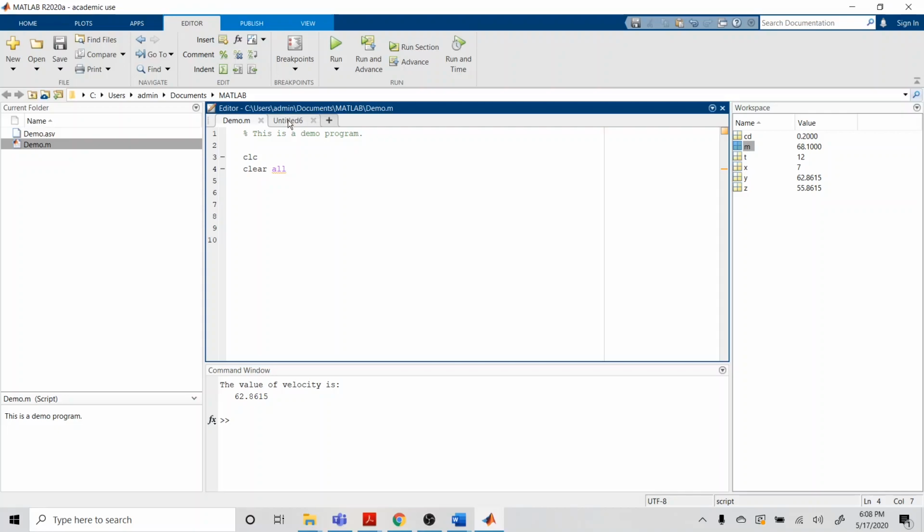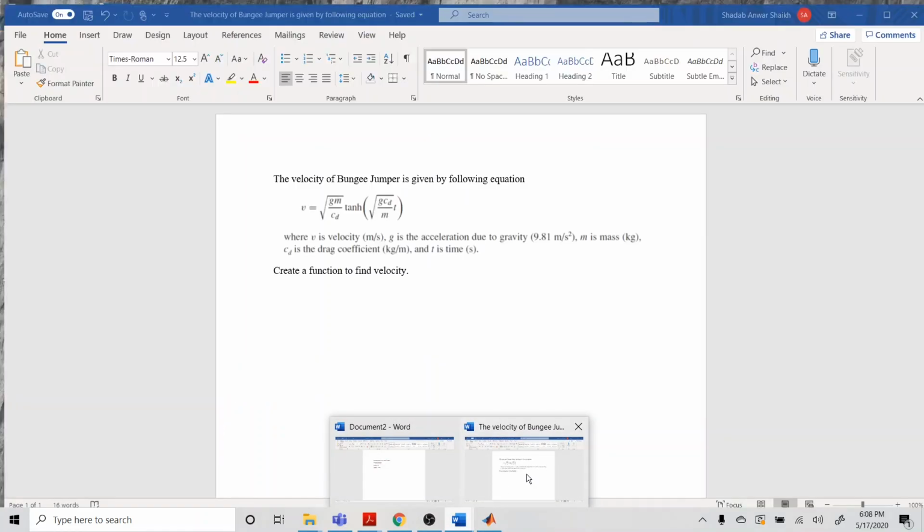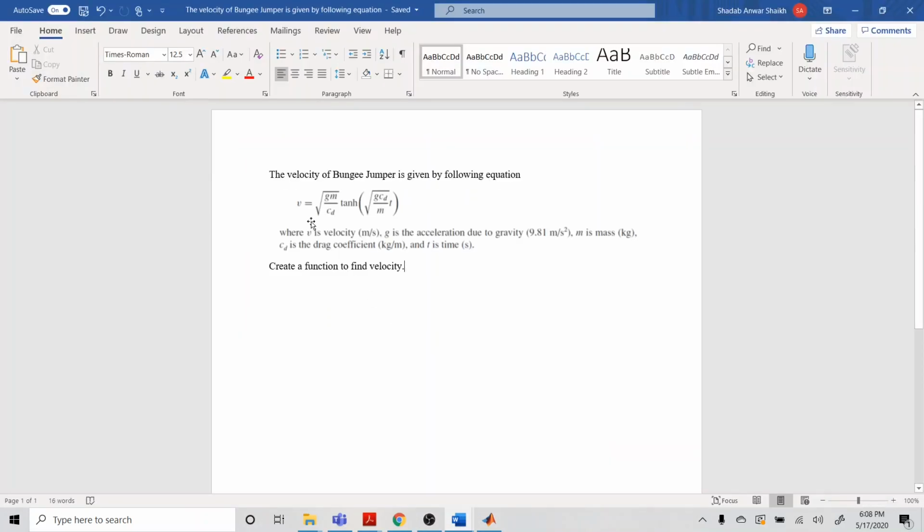If you want to create a function, the very first thing you are going to do is, before that, this is the problem that we are going to solve. I think we have already solved this problem for plotting, so let us use the same problem. This time we are going to create a function and find the velocity, and this is the equation.